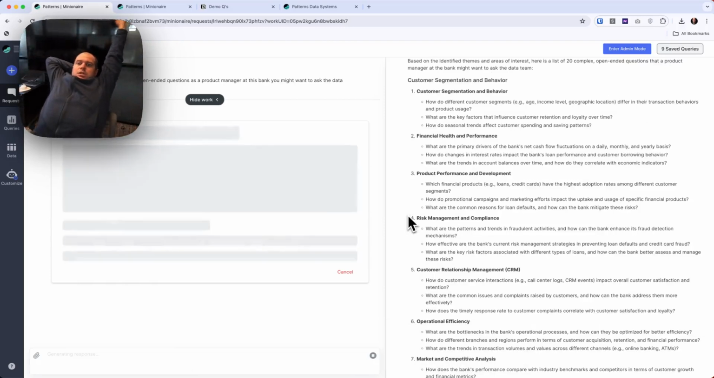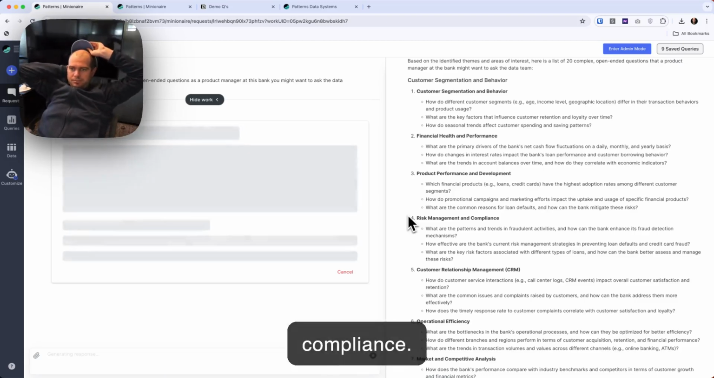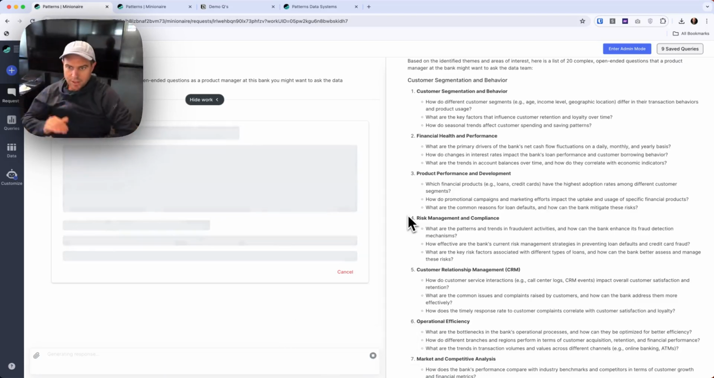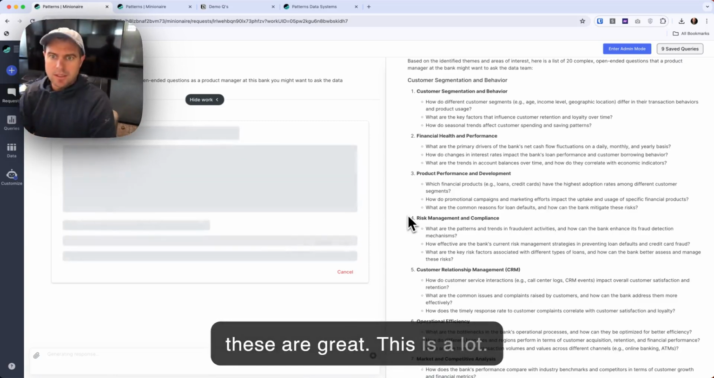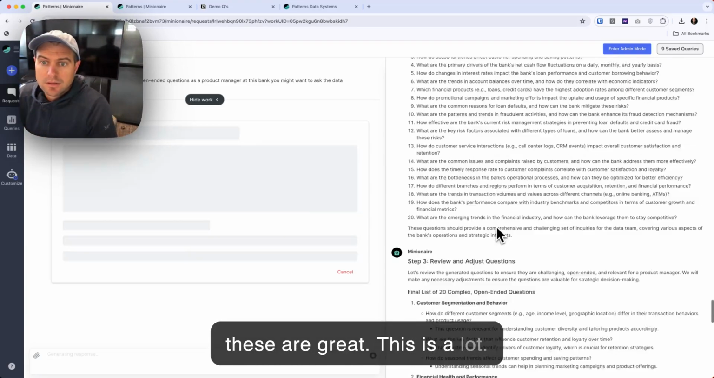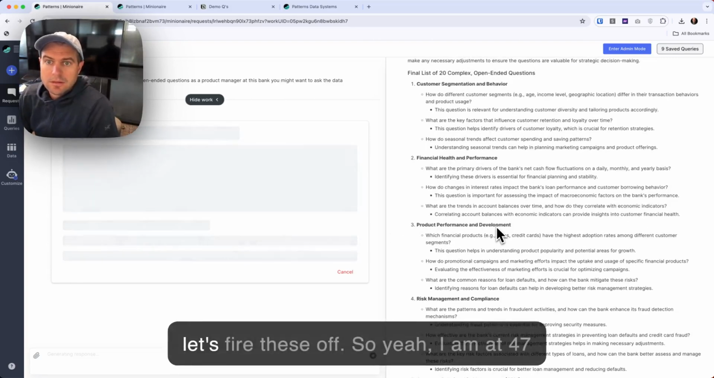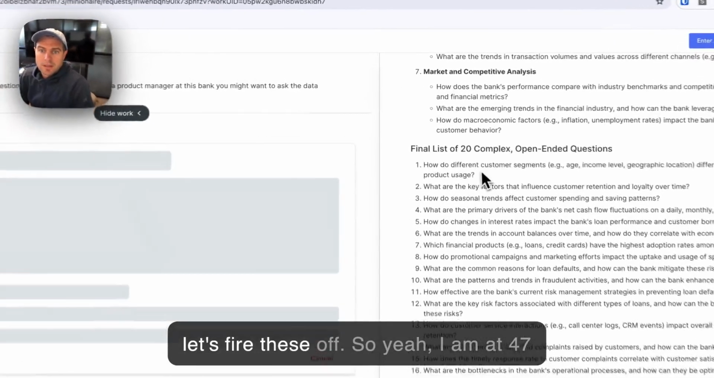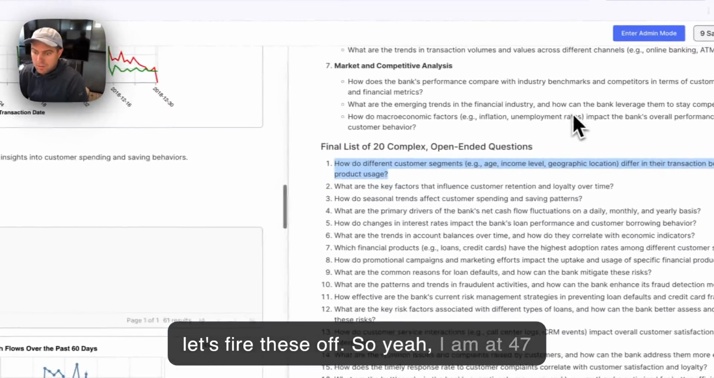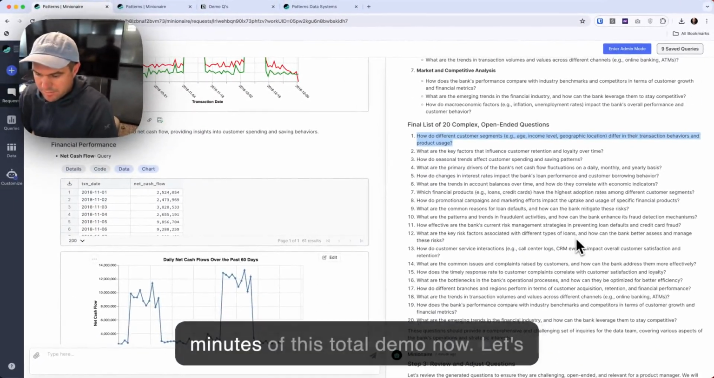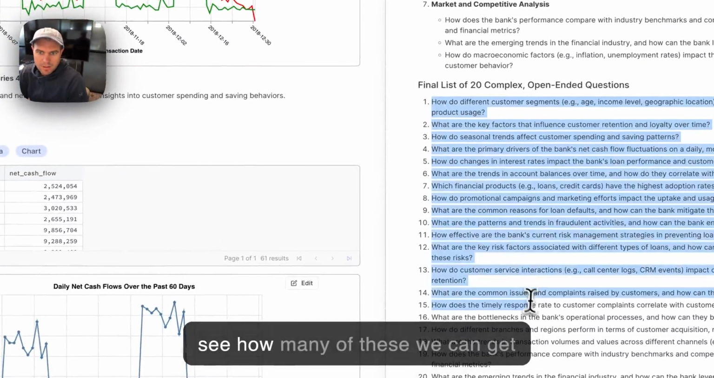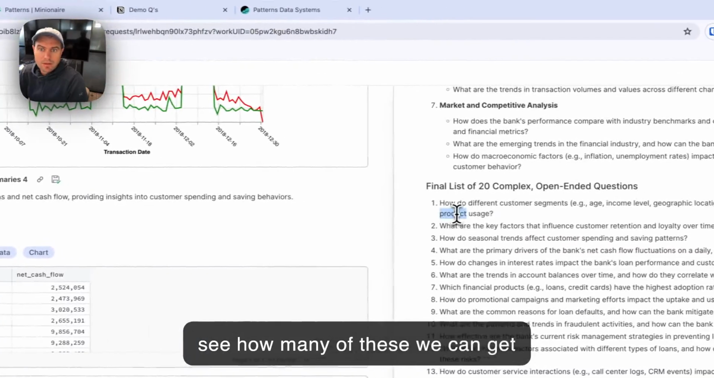Customer segmentation, health and performance, product performance, risk management and compliance. Okay, these are great. This is a lot. Okay, let's fire these off. So yeah, I am at 47 minutes of this total demo now. Let's see how many of these we can get through in that time period.